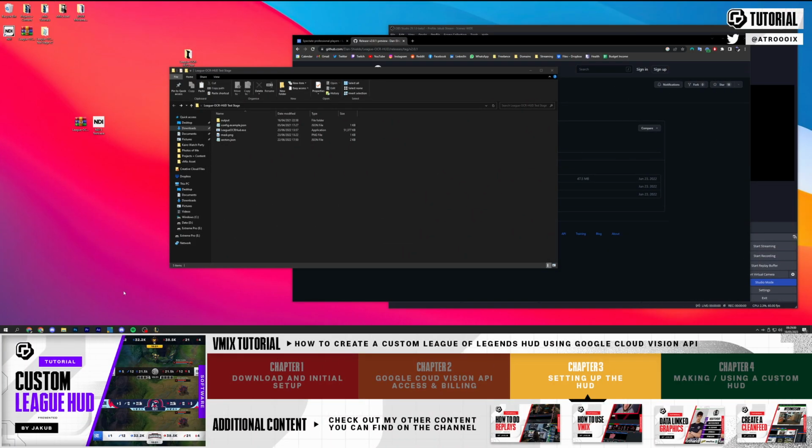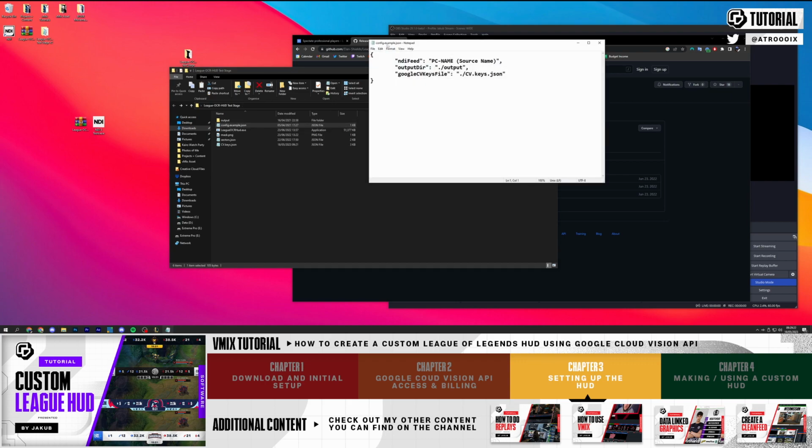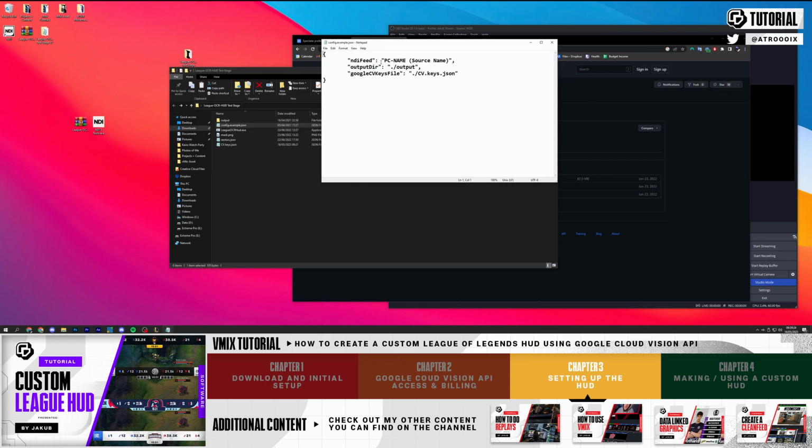So now that you have your billing account and your JSON key downloaded and your project set up on Google Cloud, I'm going to show you how to set it up. Download the JSON key, you want to put it into this folder, which is your leak OCR test stage or whatever you called it, and then you just rename this to cv.keys. So cv.keys.json. Then you want to go into the config.example.json, and here where it says NDI feed, you want to rename this to the name of your PC, js-td, and then let's call this league-raw. Boom, that's the way I'm going to call it.